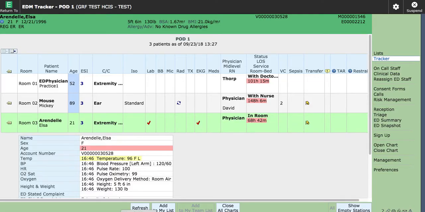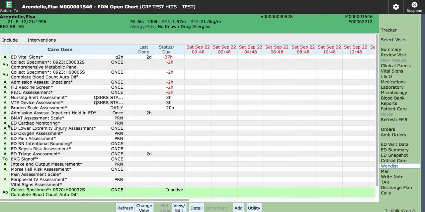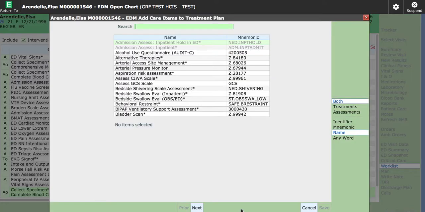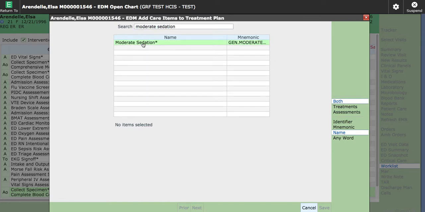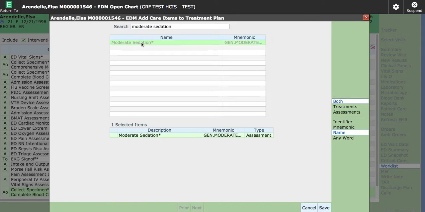In this video, we're going to go over the moderate sedation assessment in your work list. So highlight the patient that you're working on and open the chart, which should bring you to the work list. Here, you'll have to add the moderate sedation assessment to your list. So you just search on the bar and then you click on the assessment and it should drop down in the bottom and you're going to click Save.